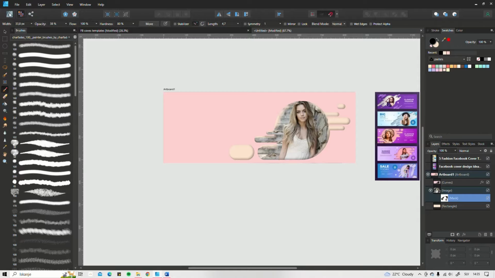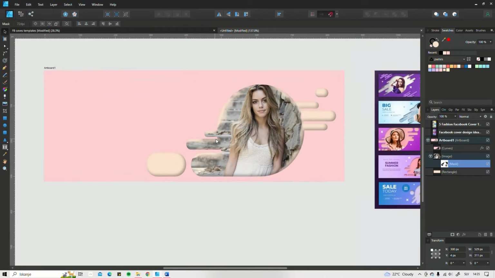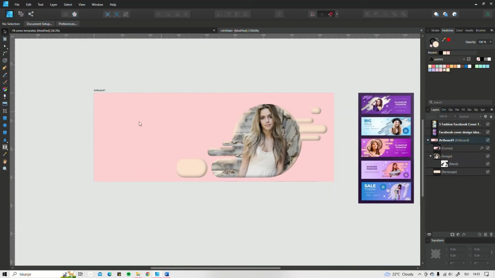Now we're just gonna go back to the vector persona and we are going to add some more elements over here. Now I already have a few assets here in my assets panel. Just need to figure out which ones I want to add. There are some butterflies. Well, I could go for some butterflies.